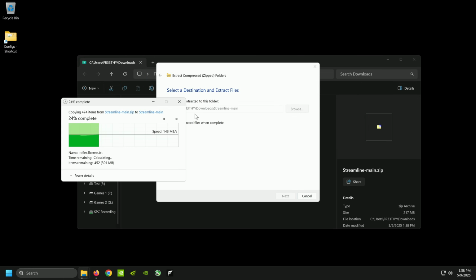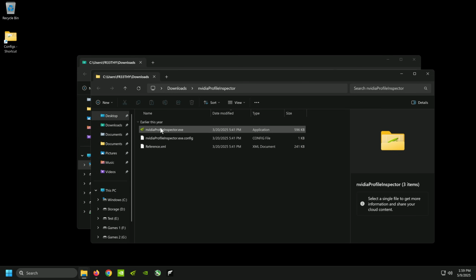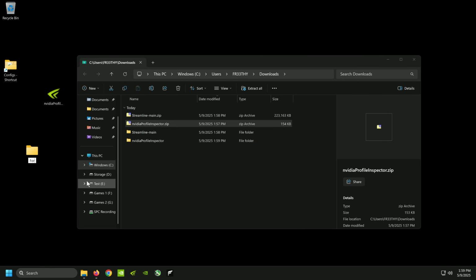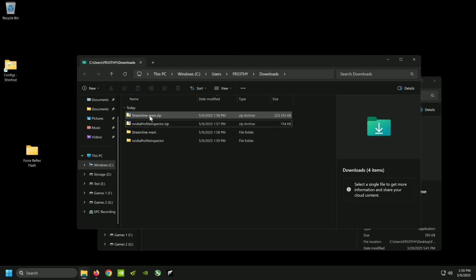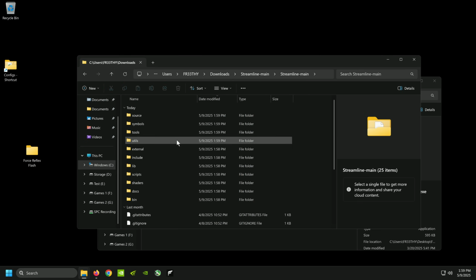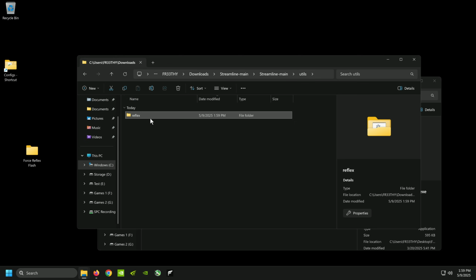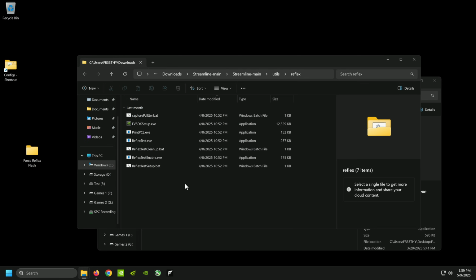Pretty straightforward. To make our life easier, I'm just going to create a folder, and I might share this folder on GitHub just to save you guys some time. I'll call it Force Reflex Flash. Put NVIDIA Profile Inspector in there, and the Streamline folder. Here's the Streamline folder. We don't need any of this rubbish. There's probably some good stuff in here, but all we need is tools, then utils, and then the reflex folder. Open that. And so basically we can enforce a reflex flash.